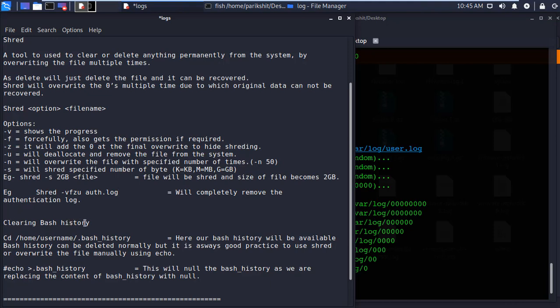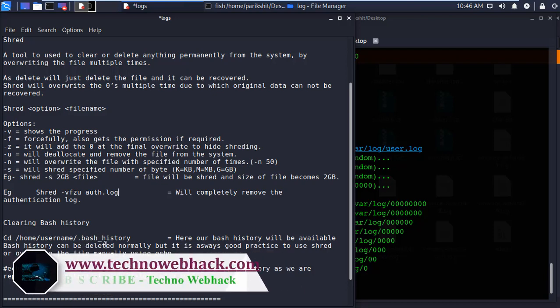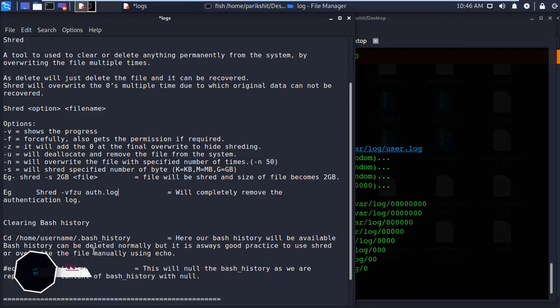Clearing the bash history. This is a very important thing, because whatever we do on our target machine, it is always good to clear the bash history, and just deleting the bash history will not be enough, because a deleted history can be recovered, and that will be a problem for a hacker. So it's always good practice to shred it or to overwrite it multiple times. You can use echo to do that, or you can use shredding as I have shown you.